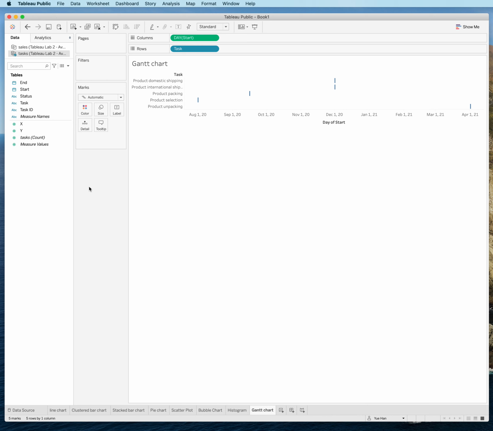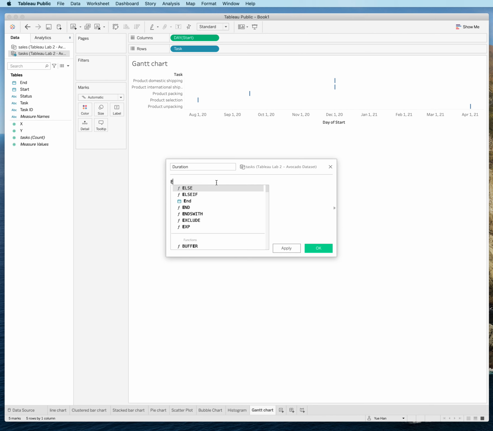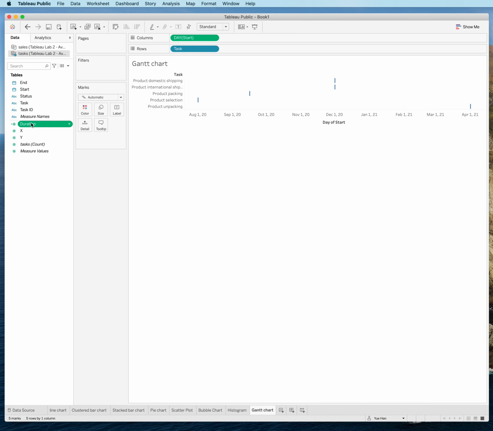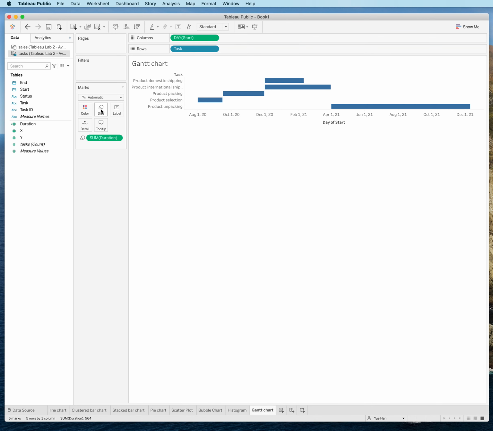The next step we will need to do is include the information of the duration in our Gantt chart. Right now we don't have a duration in here. We can actually create a new measure for duration and calculate that. So we can right click on the blank space and choose Create Calculated field. Let's name the calculated field as duration, and the equation will be the end date minus your start date. And then we can click OK. So now we have created a new measure which can be used as the size for our Gantt chart. So let's drag the duration to the size.